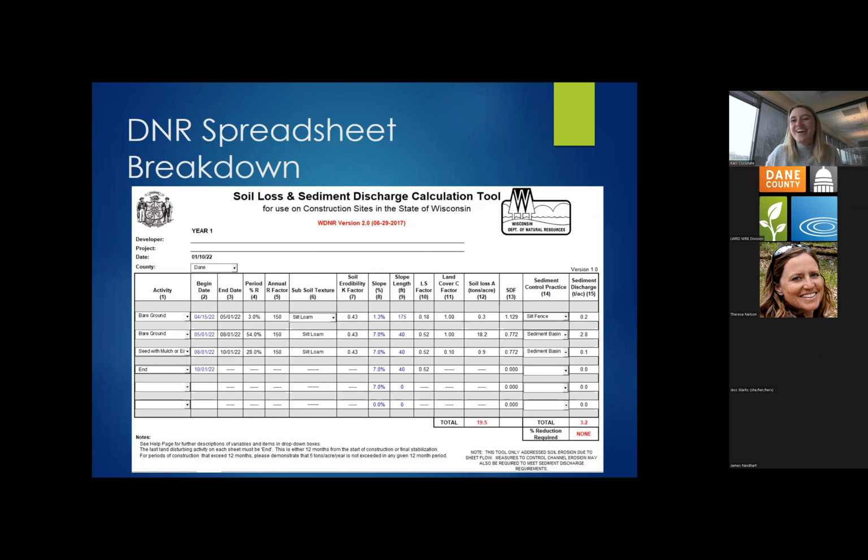Perfect. Hi. So I'm going to start with a breakdown of the spreadsheet. We're going to go over each of the columns individually fairly quickly and then discuss some of them in a little bit more detail. Okay, so the first one is the activity column. This is a drop-down box where you're going to specify the type of activity that's going to take place on the land. Bare ground is usually your first, likely your second. We have options for seed and mulch, seeding, and then an end date.